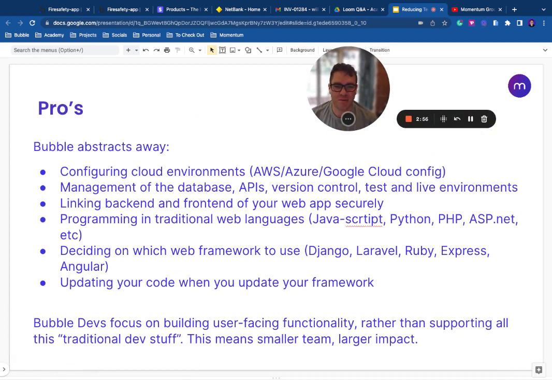Well, let's start with some of the pros, some of the reasons why Bubble will actually help reduce your technical debt in your projects. So Bubble abstracts away a lot of things. This means that we don't need to think about it as a developer on the Bubble platform. We don't need to worry about configuring our cloud environment. So we don't go to AWS or Azure, Google Cloud, and have to configure this for ourselves. This is all done for us.